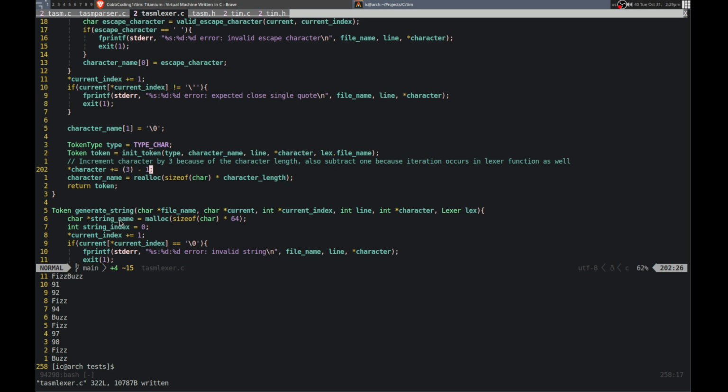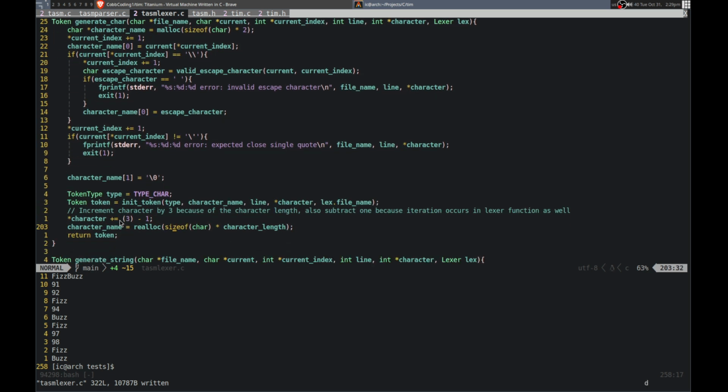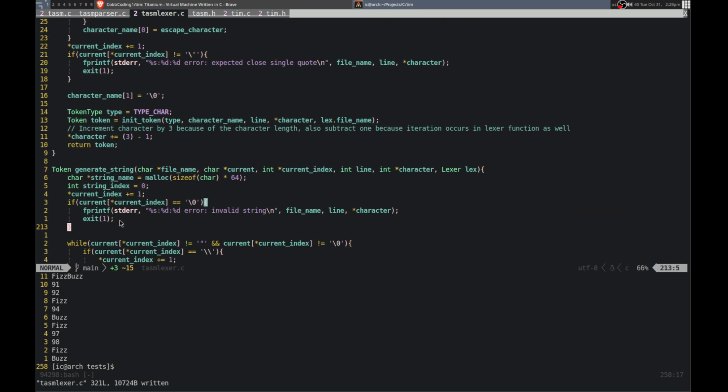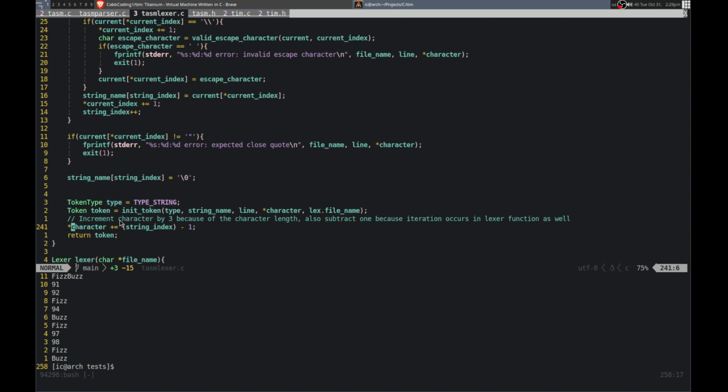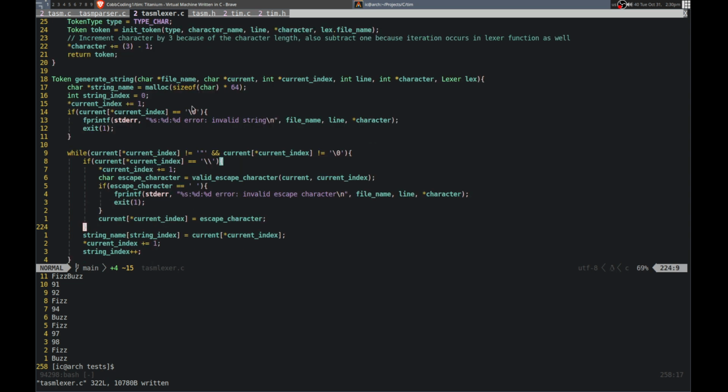Why is that not the name? Our current index? No. Okay. So I guess that's fine then. Okay, sure, yeah. So malloc, whoops. So this one, we have the same thing in the string name, so we can do that. And these strings can get pretty long, so this is a good idea to do this. Realloc size of character times string index. Is that what it is? Yeah, string index.